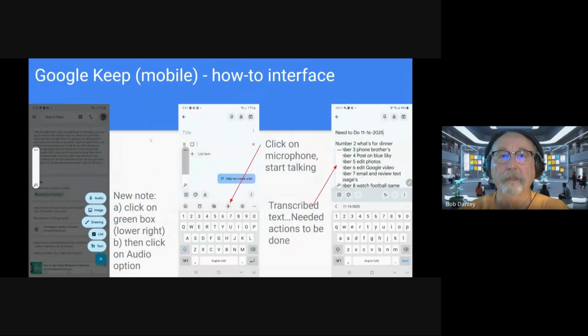Here's a little look at how to interface with Google Keep. This is the mobile app. What you're going to do is, the image on the left here is when you first open up Google Keep, you're going to click on this lower right. It's going to be a plus sign. It's for a new note. Then you're going to click on audio.